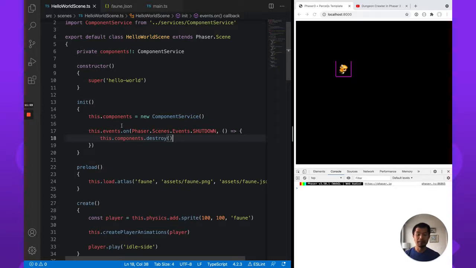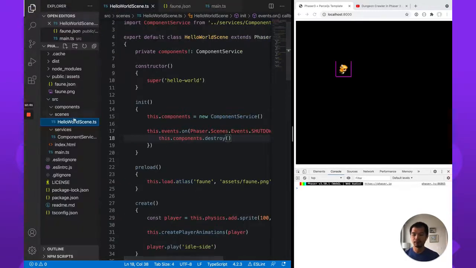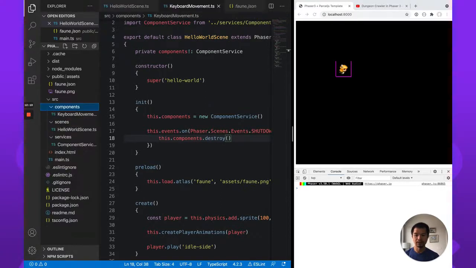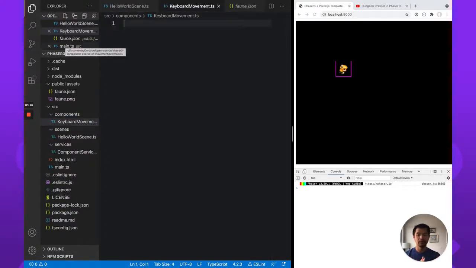So now to actually make some components, first thing we'll do, I already have a folder for components. We're going to make a keyboard movement component. So KeyboardMovement.ts. This is going to be the arrow keys for movement. Of course our character uses this, but you can also use it for any other game object. You can just add this component to that game object and it'll automatically respond to keyboard controls to move it up, down, left, right. So let's show you how we do that.